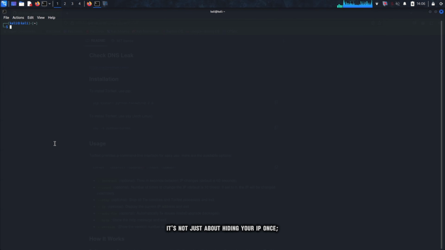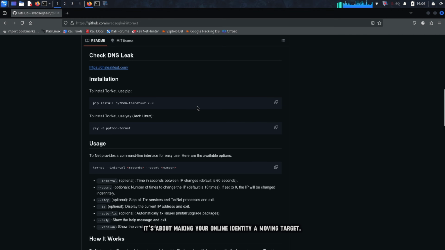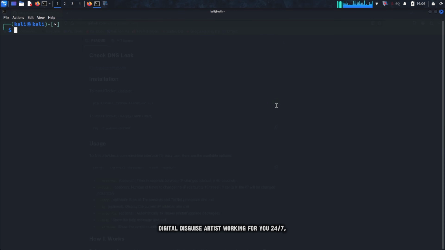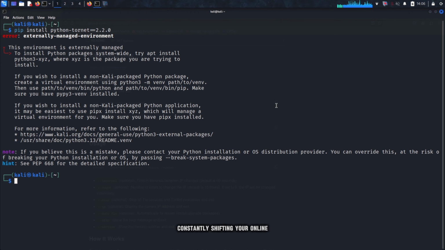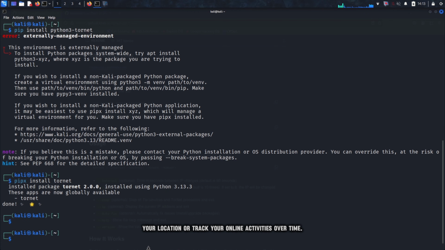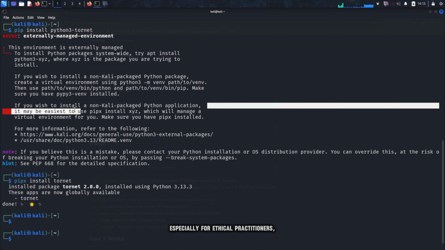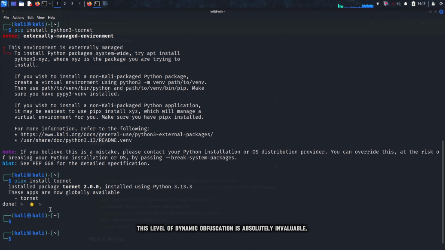It's not just about hiding your IP once. It's about making your online identity a moving target. Think of it as having a highly skilled digital disguise artist working for you 24/7, constantly shifting your online appearance to make it exceedingly difficult for trackers, malicious actors, or even just curious onlookers to pinpoint your location or track your online activities over time. In the world of cybersecurity, especially for ethical practitioners, this level of dynamic obfuscation is absolutely invaluable.